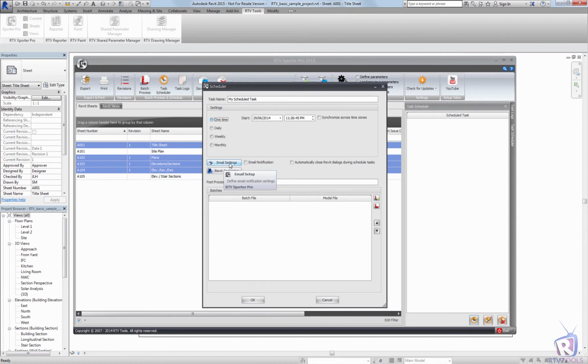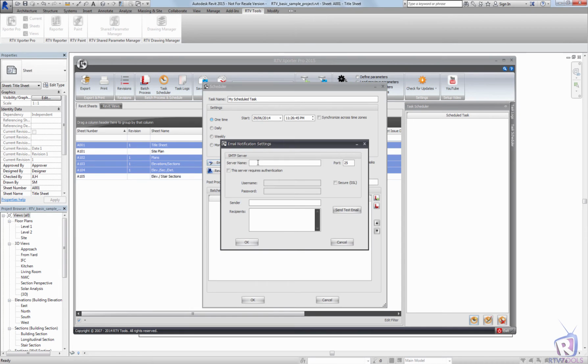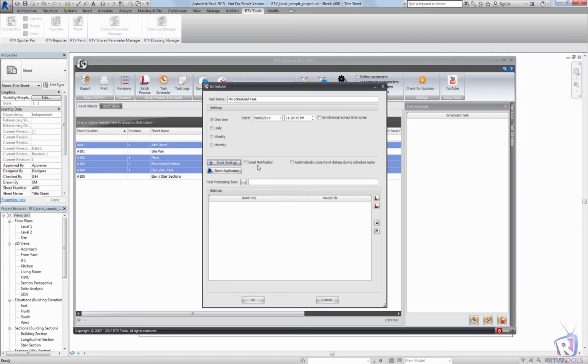To set up the email settings, if you want the Xporter to email you when it's completed the scheduled task, simply complete the SMTP server settings. You may need to get these off IT. Fill in those, complete a username and password, and the Xporter will email you when the scheduled task has finished. Once the settings are set up, tick email notification, and it will email you automatically.